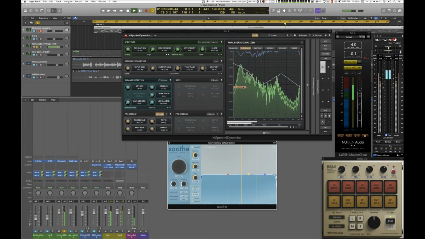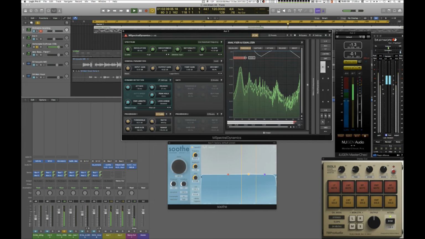But what I'm going to do is level these guys out, and I'll bring up the dim, and then we'll play with this setting. See what happens.